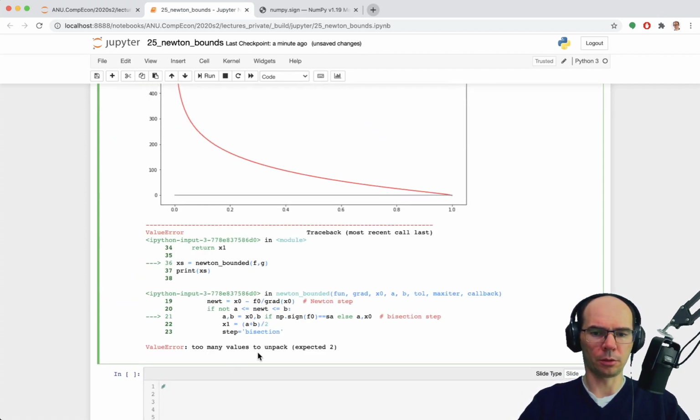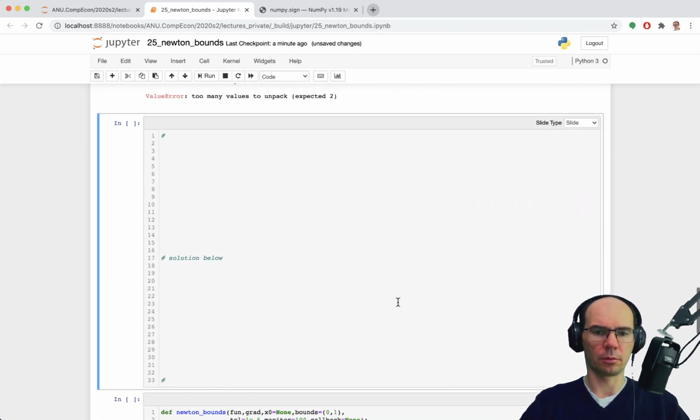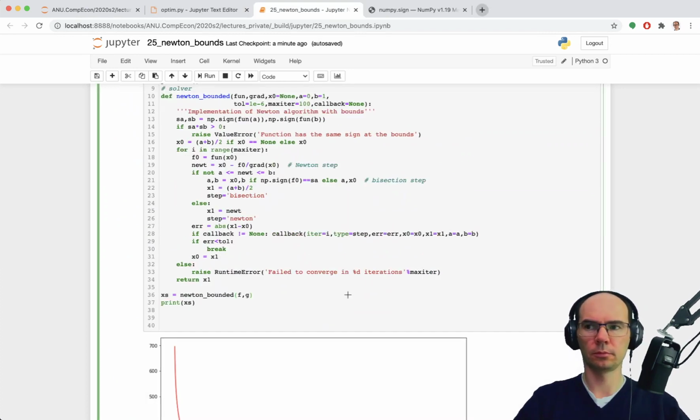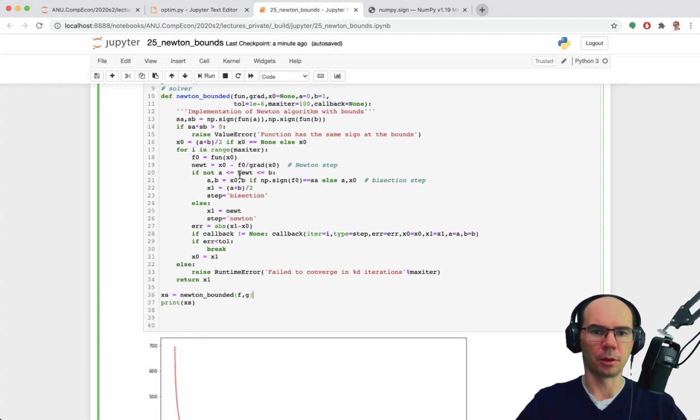Too many values to unpack. No, you don't quite understand. So let's consult the optim.py, which is open over here. And we can see that when we are passing the tuple, we need to include it into the brackets. Otherwise, the logic in the string is broken. So we should have brackets here and here.